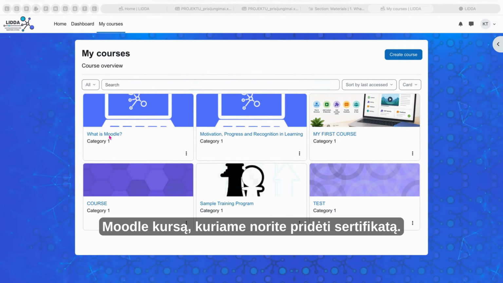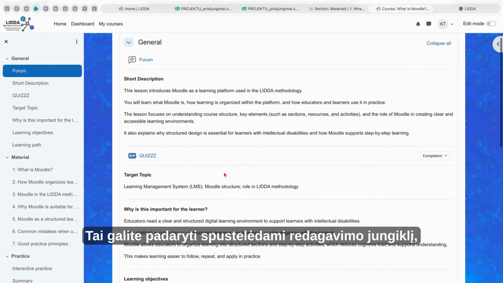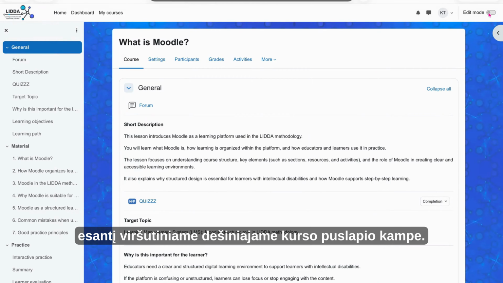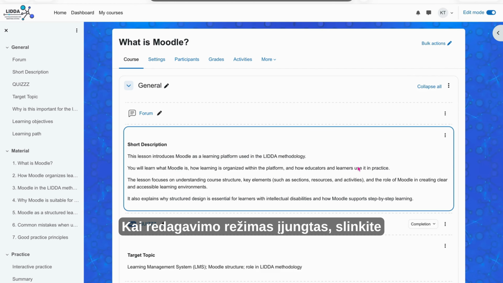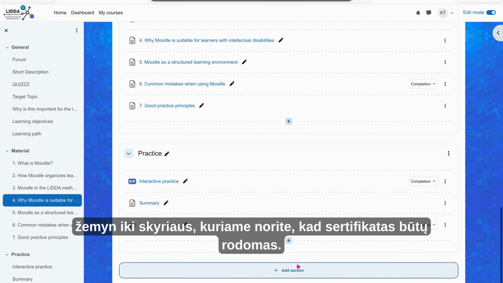First, open the Moodle course where you would like to add a certificate. Make sure that editing mode is enabled. You can do this by clicking the editing toggle located in the top right corner of the course page. Once editing mode is turned on, scroll down to the section where you would like the certificate to appear.